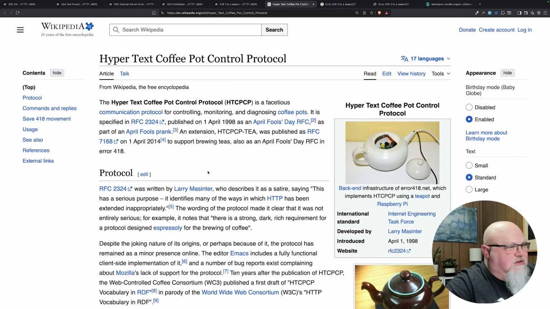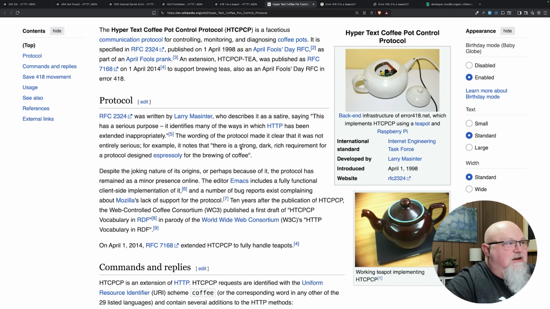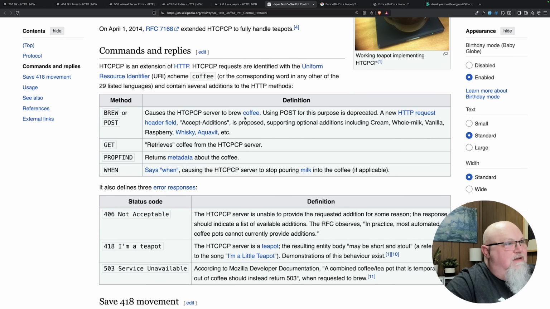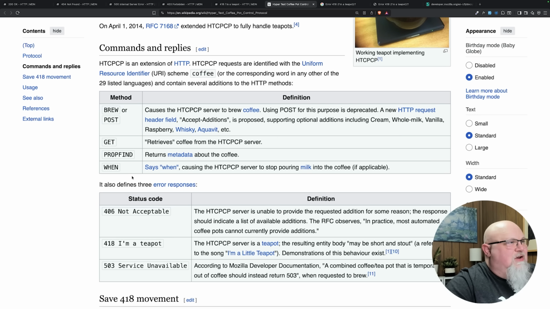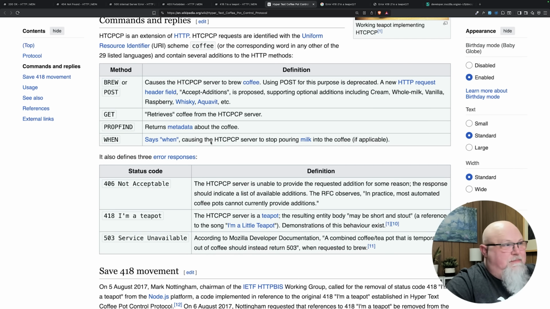Let me show you a few cool things about it. The wording of the protocol made it clear it was not entirely serious. It notes that there is a strong, dark, rich requirement for a protocol designed expressly for brewing coffee, which is pretty great. If you come down here, if you're not aware, most web page requests are done via a POST method. Well, for this protocol, they changed it to BREW, and there's a new header field which can accept things like cream, whole milk, vanilla, raspberry, whiskey, and akavit, etc. PROPFIND returns metadata about the coffee, and there's a WHEN method, which is totally made up, that tells the server when to stop pouring milk.